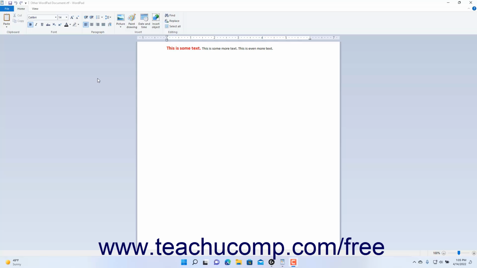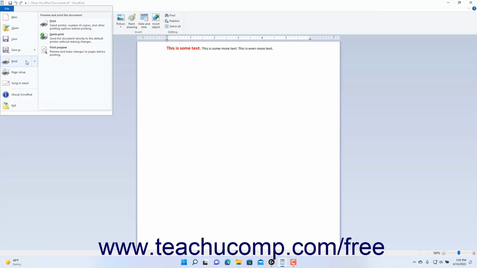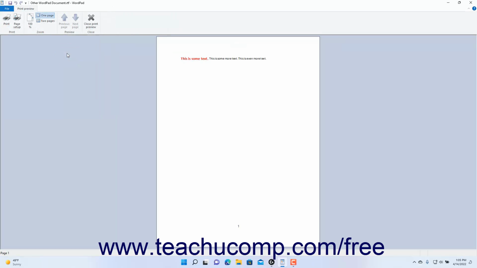To print a document opened in WordPad, click the File tab in the ribbon. Then roll over the Print Command button in the drop-down menu to show commands at the right side of the menu. To inspect the document in Print Preview, click the Print Preview command in the right menu to show the print preview of the document in the WordPad window.